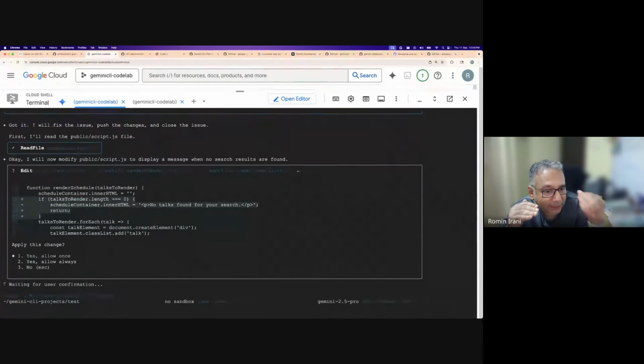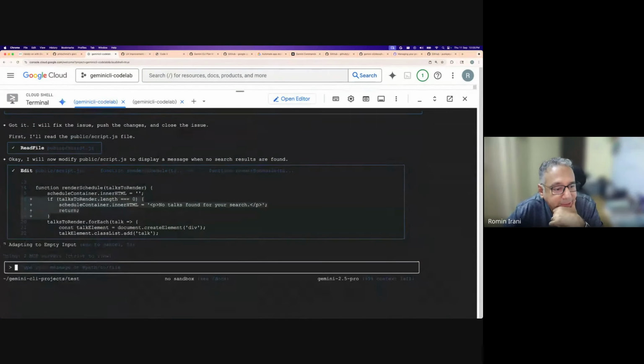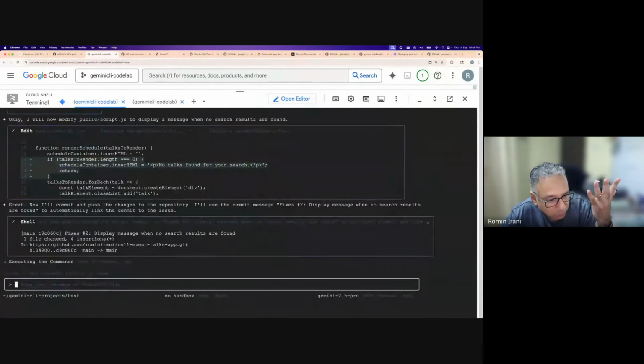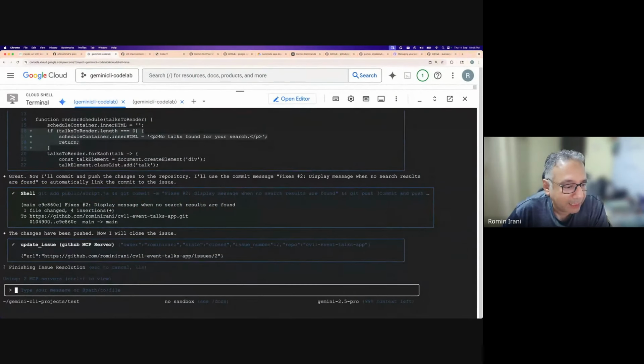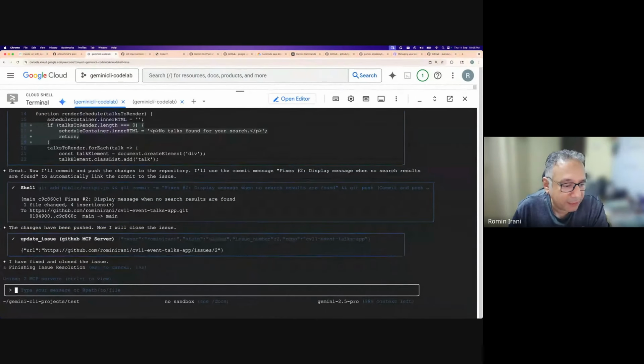So it's saying, see, this was the message to be added. So I'll just say, yeah, go ahead, add it. Then it will do a git add, git commit, then the push to it, close the issue, update it, everything. So there you go. It's like, updated the issue, I've fixed it and I've closed it also.